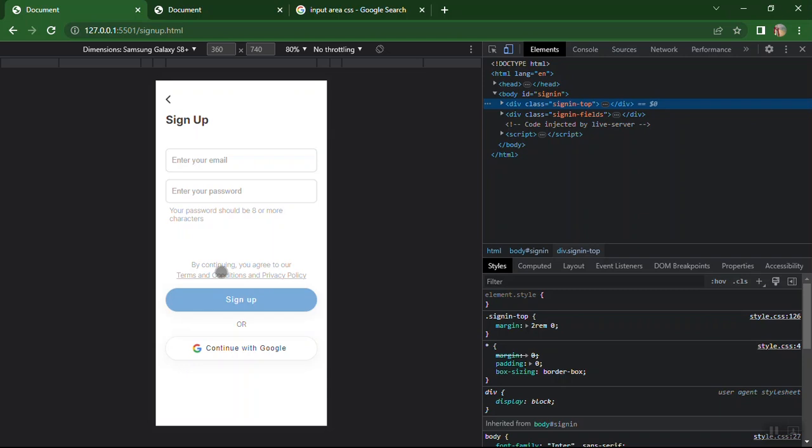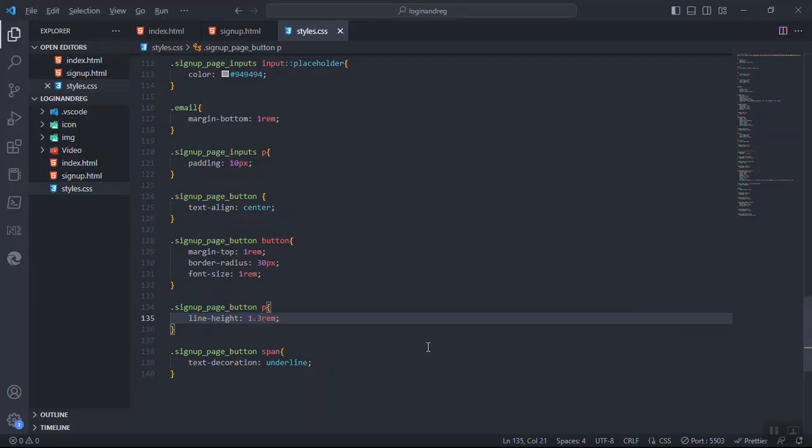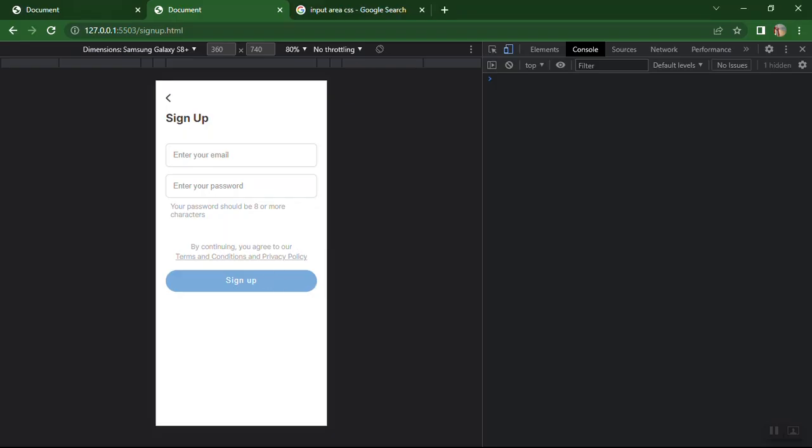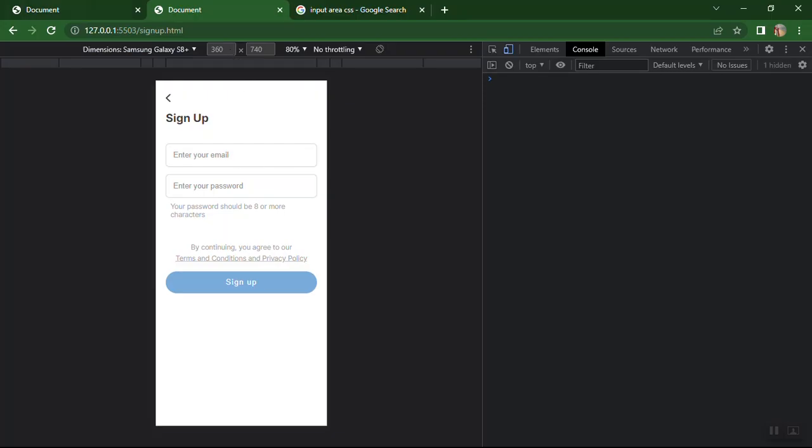I mean between sentences. Is it a sentence? Yes. So 1.3 rem. I think we'll use 1.4 rem. So maybe 1.4 rem was used there. 1.5, let's just use 1.5. Alright, so this is what we have.